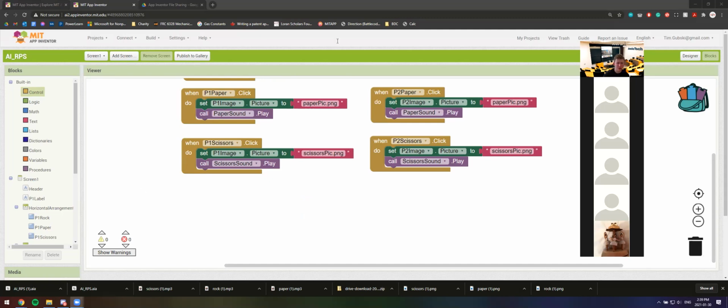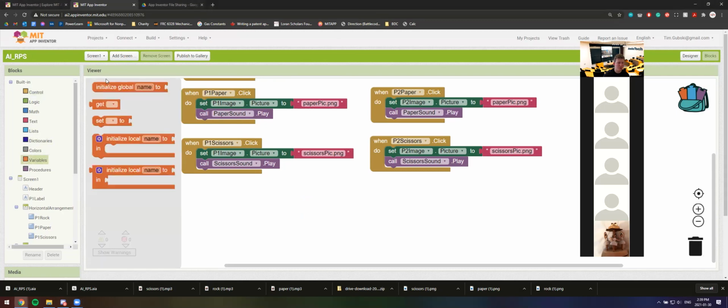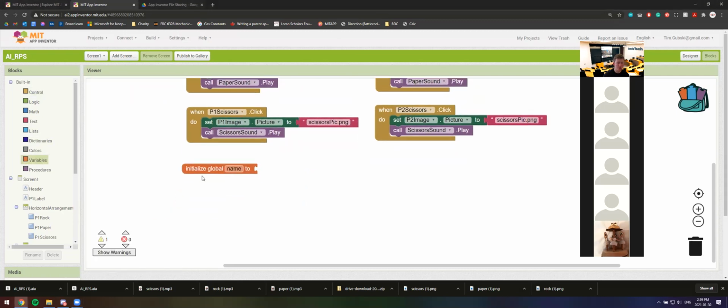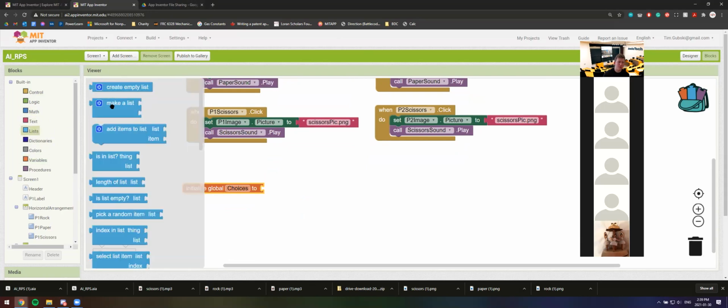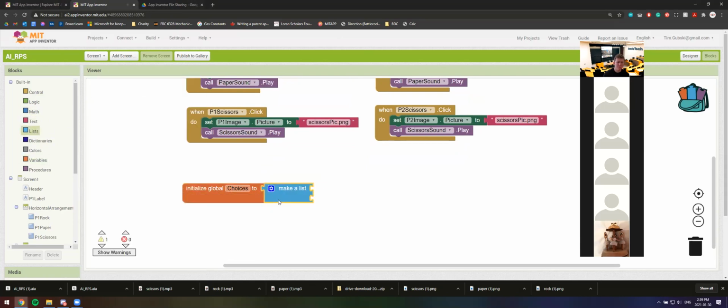So I'm going to create a list by going to the orange tab and clicking variables, initialize global name to. So basically, I'm going to create a list right now. Initialize global choices to, and then to create a list, I'm going to click the option over here that's called lists. I'm going to select make a list, and I'm going to give it 3 values.